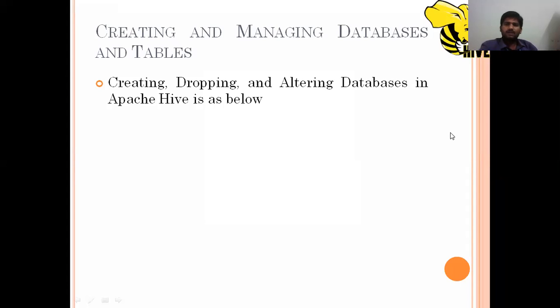When we store it in a structured format, it is very easy to organize the enterprise data. That's why this query language is used for arranging and organizing the enterprise data warehouse easily. We already discussed creating and managing database tables and were about to complete it in the last class, so I'm going to start from there. Creating, dropping, and altering a database with Apache Hive is below. I will show you how to create all these things.